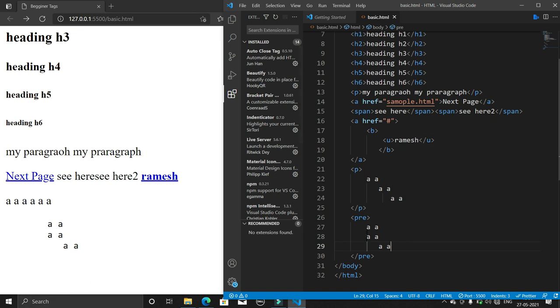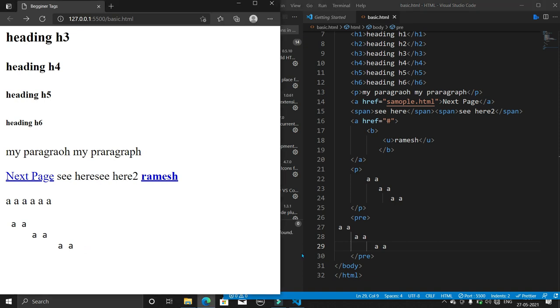Yes, you guys see here. This structure will appear exactly as we wrote it. That is the prevention: it will prevent the spaces from being escaped, and it will not ignore the spaces. That is the use of a pre tag.